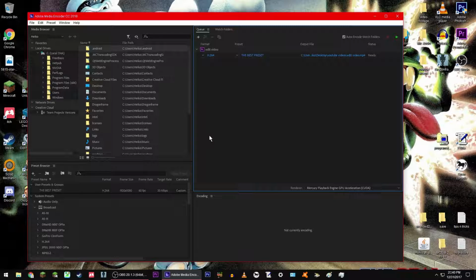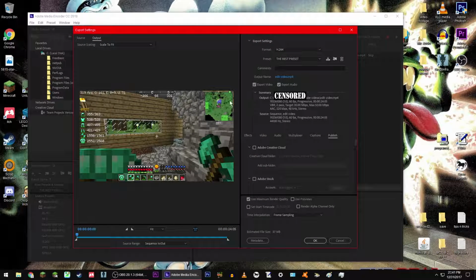And now, as you can see, I have it set to a preset named the best preset, because it is the best preset. And this is what I'm going to go through on how to do it. So what I'm going to do is click on this, and it's going to load. It takes a second. It's very finicky. There we go. Okay, so these are the settings you want to have for your video.